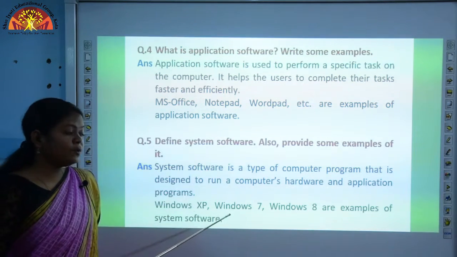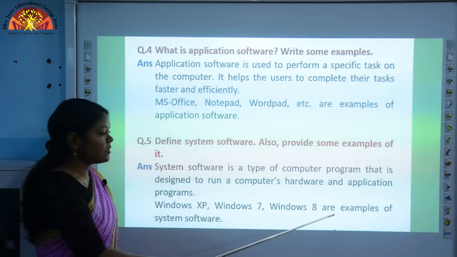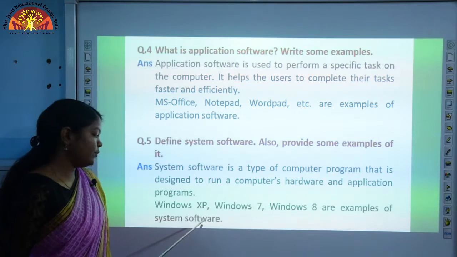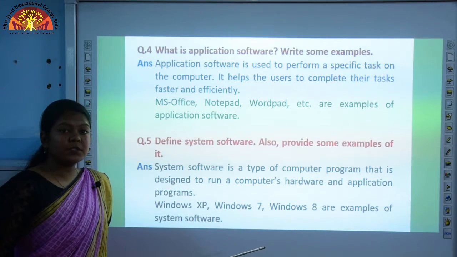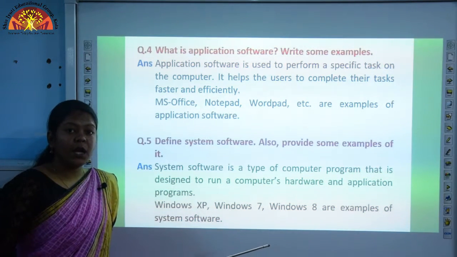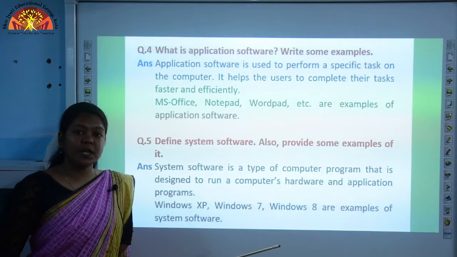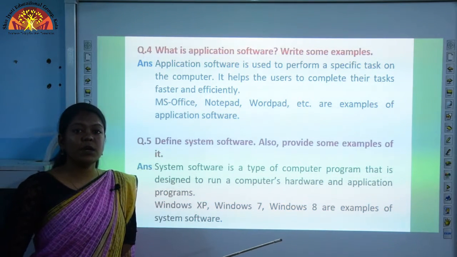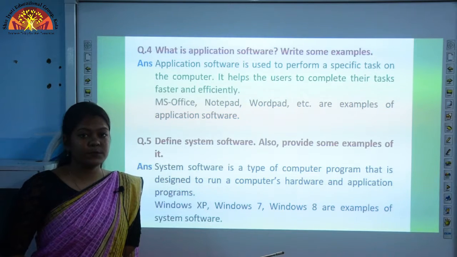Windows XP, Windows 7, Windows 8 are examples of system software. Students, we know system software is also known as operating system, and Windows 7, Windows 8, Windows XP, Windows 10, these all are the examples of the system software.